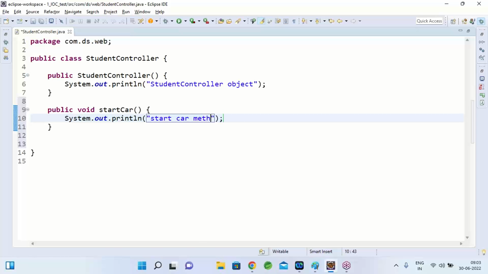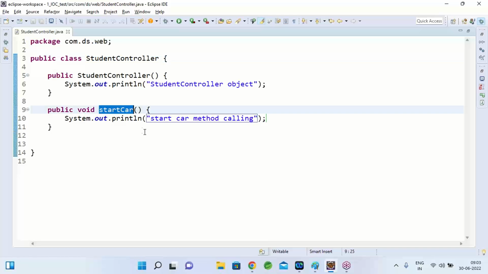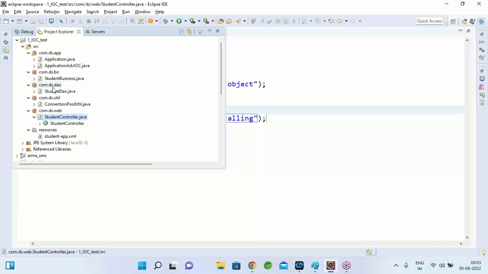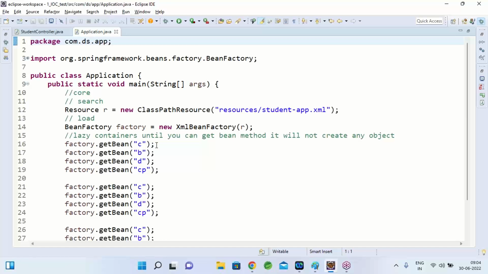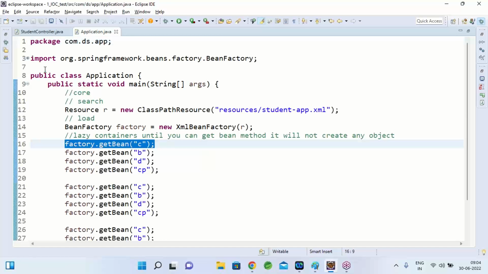Start car method calling. So how to call the start car method? You need to get the student controller object and you need to call it. So either it's advanced container or core container. Here we are getting our controller object, right? Using that object, you are able to call it.